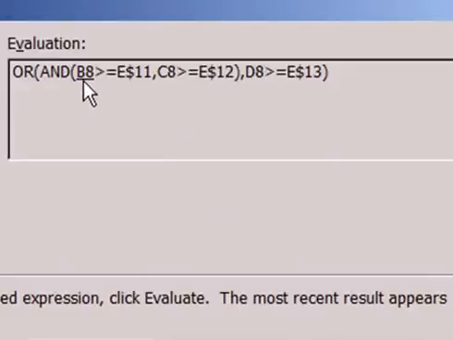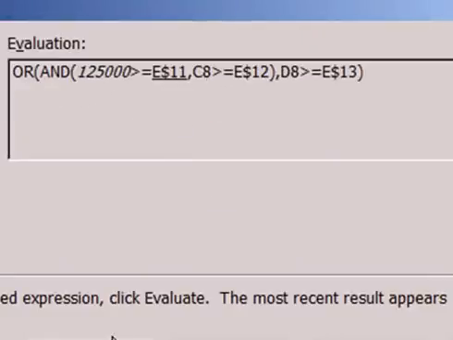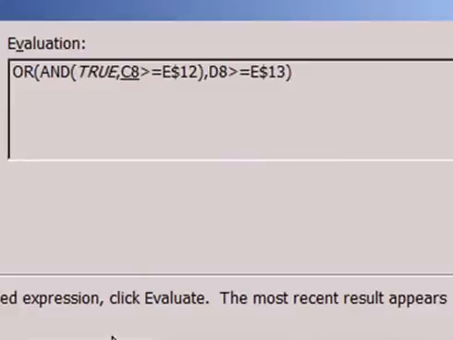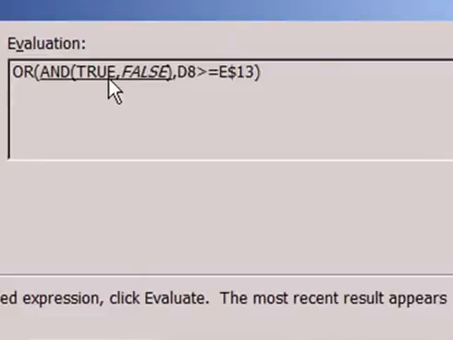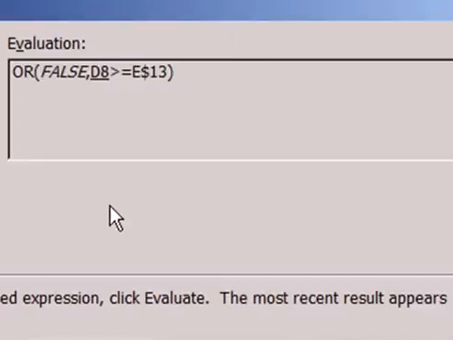All right, so let's look at this here. I'm going to click Enter. The AND is looking at the 125,000. It's comparing it to the 100,000. That's a true. Now it's going to compare 95,000 to 500. No way, that's a false. So now the AND is going to deliver a false to the OR. Now it's going to do the second test. Is the 2 greater than or equal to 4? Well, that's false too. So in this case, we get 2 falses, and the OR is going to say false.